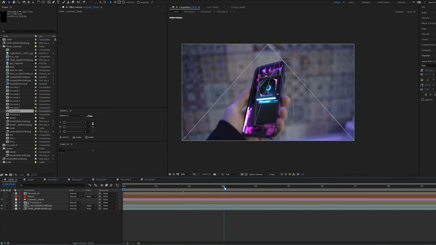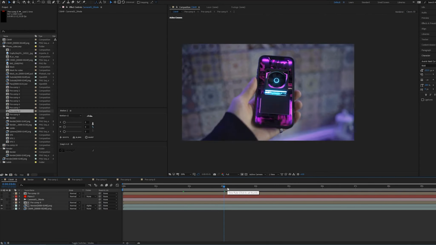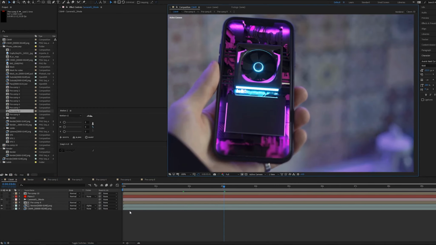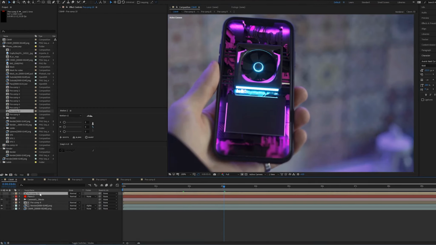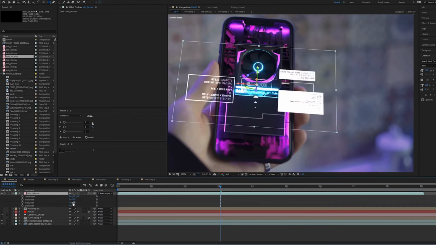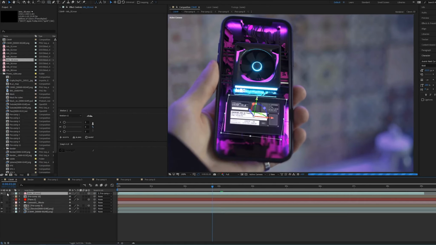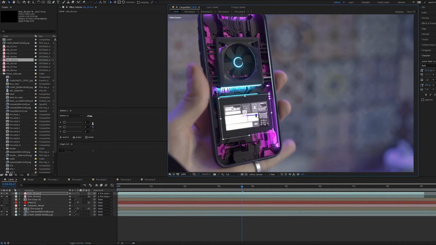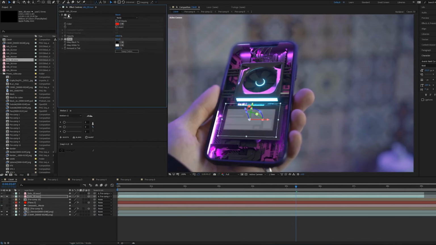That looks so amazing and almost like real. Right, let's move forward. Now I will import some elements from my elements pack. You can also grab it from my website and put these elements where the screen should be.